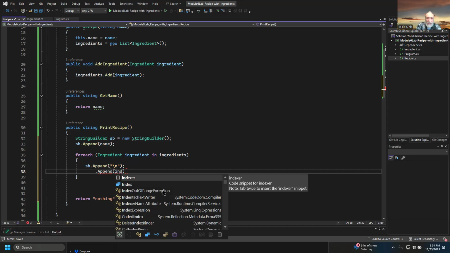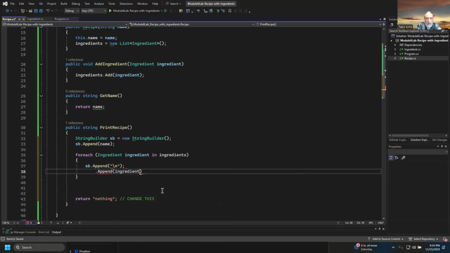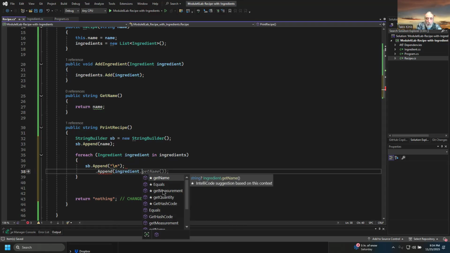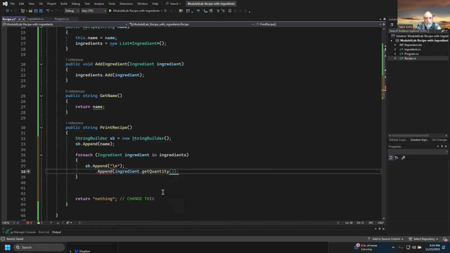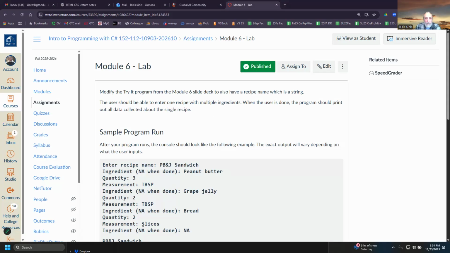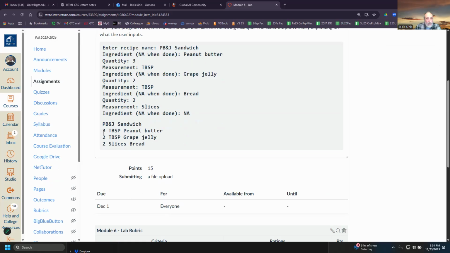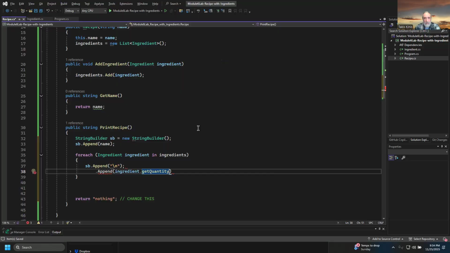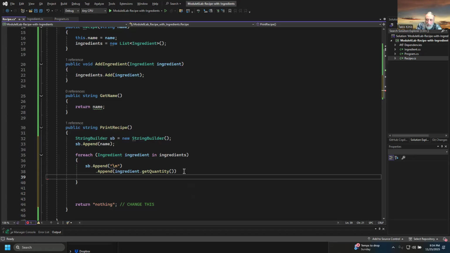So for example, if I want to add the ingredient and get the quantity of that ingredient, because if you look at the output in the lab, it's like 2 tablespoons grape jelly. So the quantity comes first. That's why I'm doing it. So I'm getting the quantity first and I'm appending it. And notice, okay, and I screwed up here. There's no semicolons in this statement. This is really what's kind of weird about this.